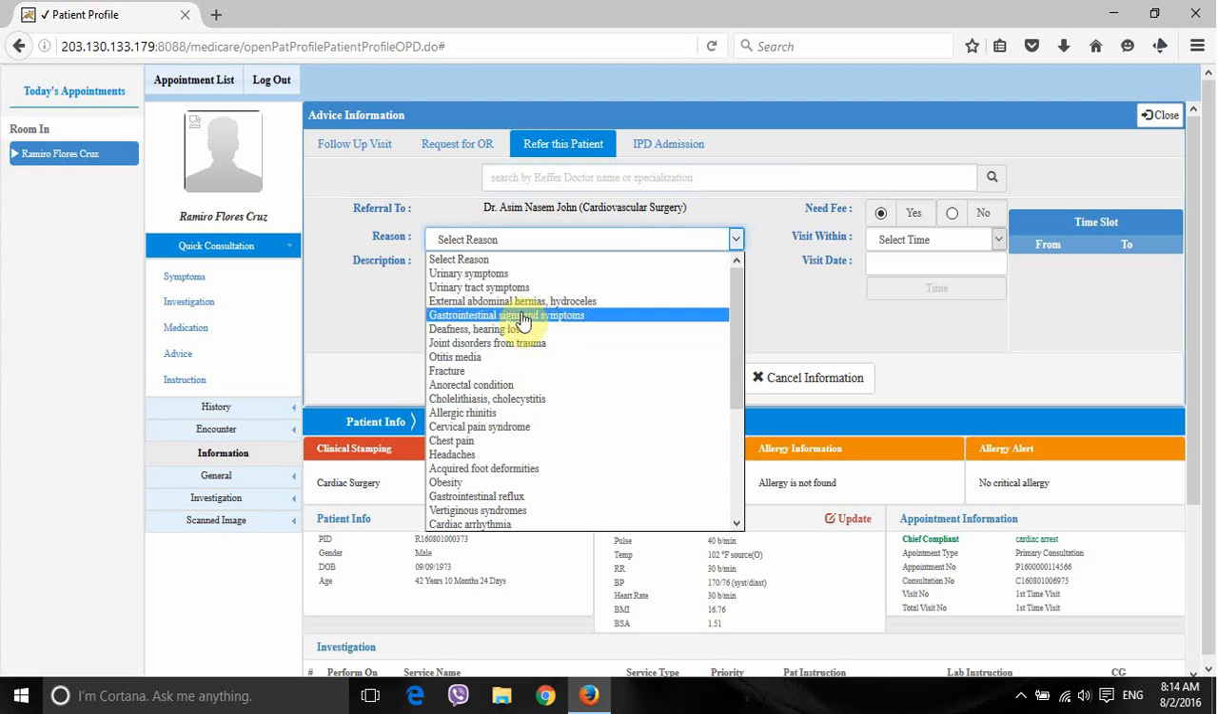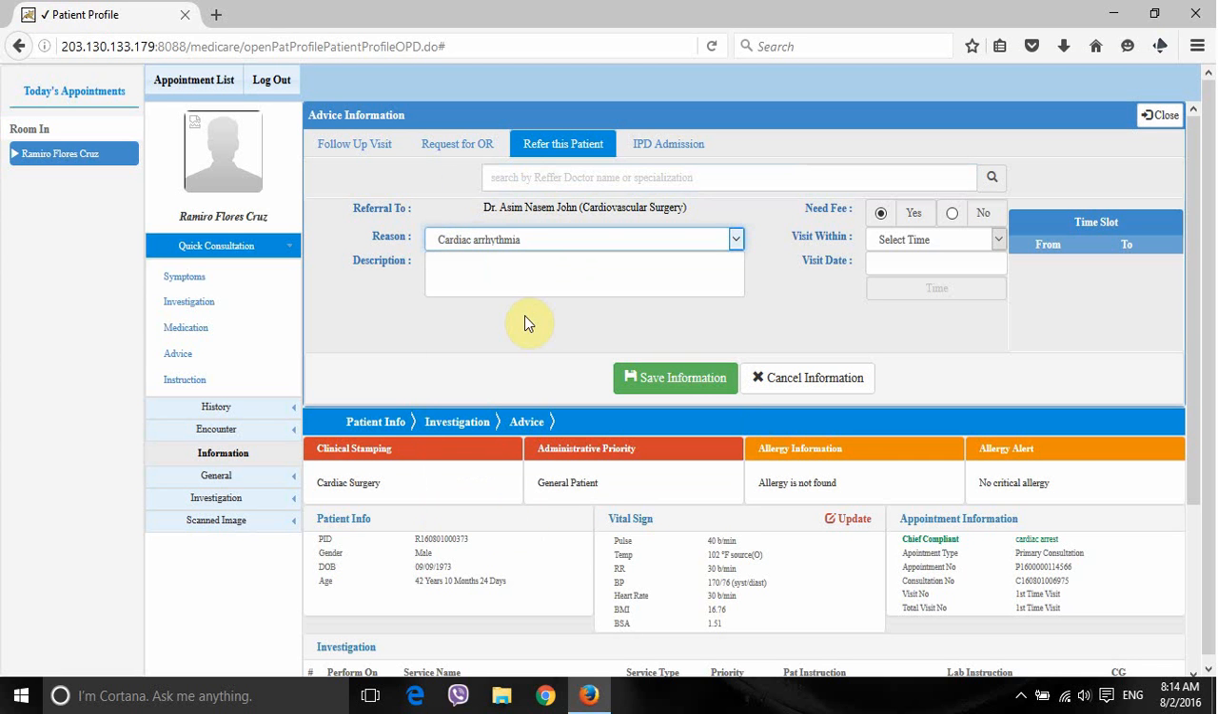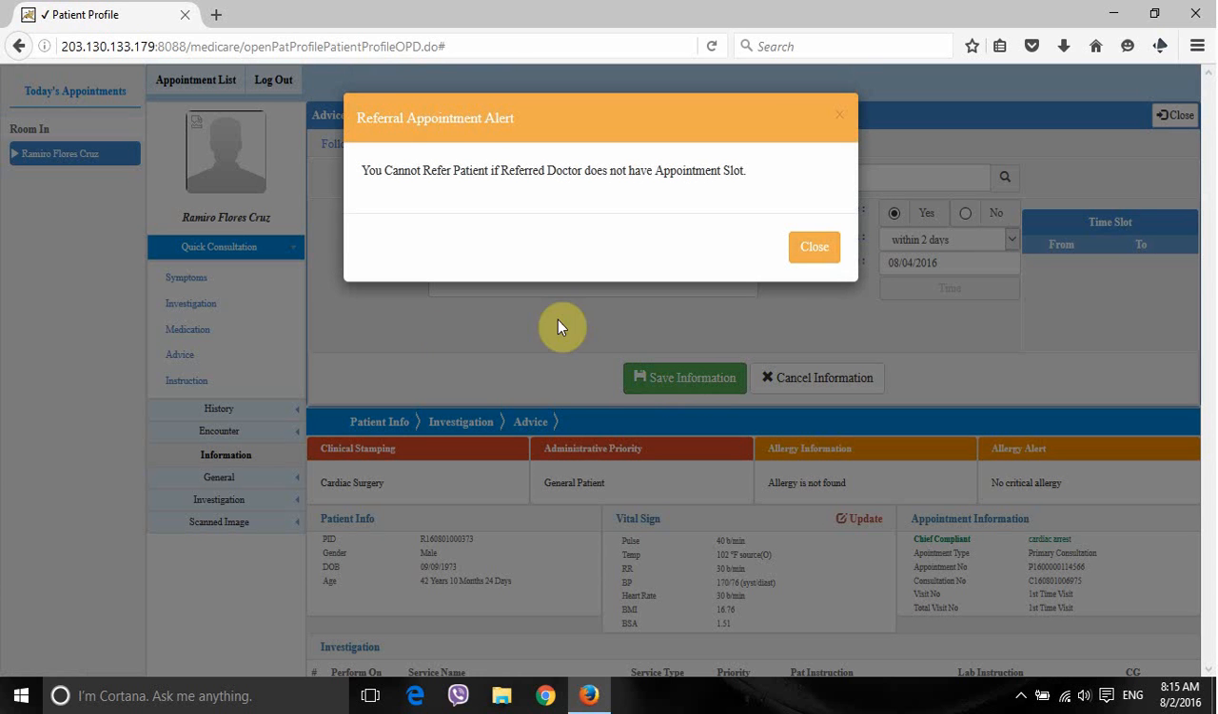And for the reason for the referral, the doctor can select any reason from here, like we're going to select a cardiac erythema for a cardiac patient, and visit within 2 days. Need fee can be selected, and description: detailed tests on cardiac symptoms need to be adjusted. So this is one of the descriptions which you can add to give better detail to our doctor, and we're going to save this information.